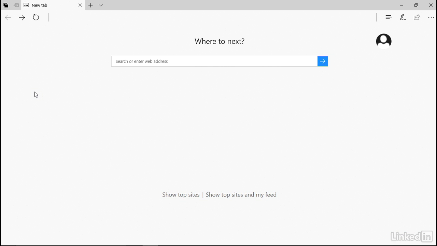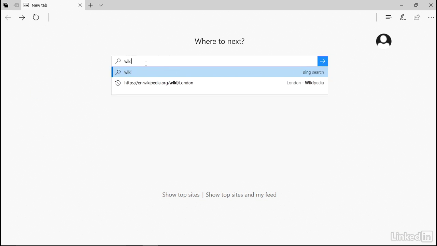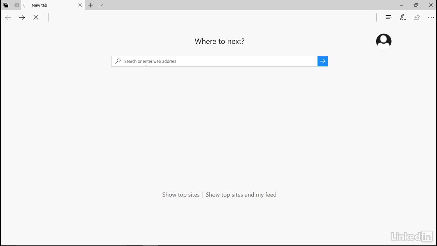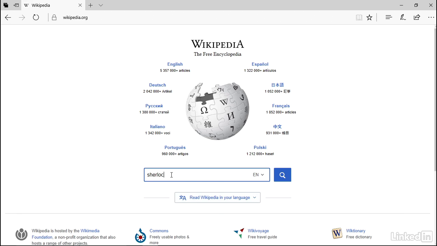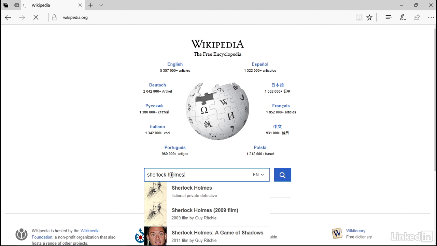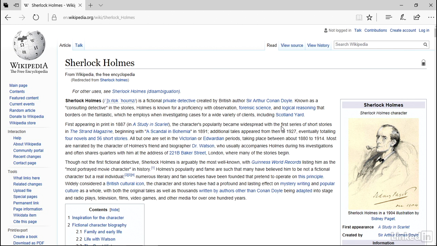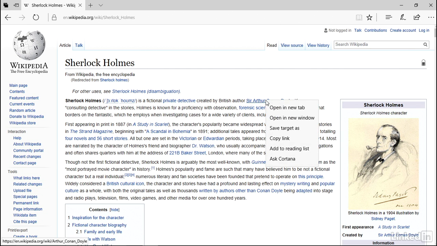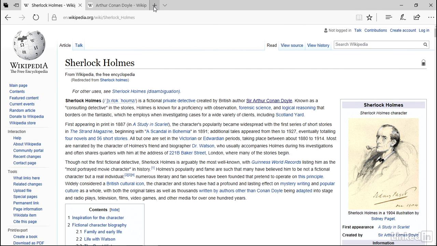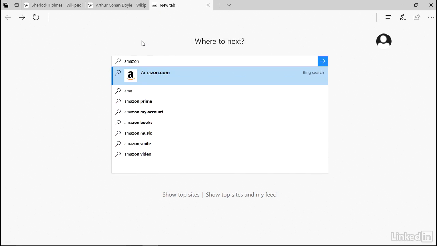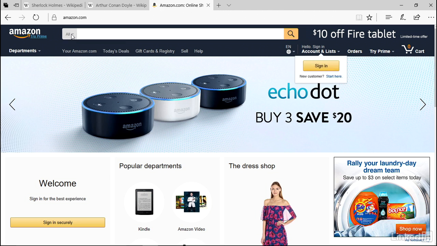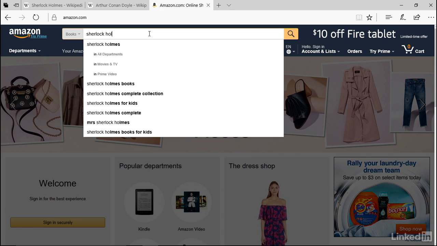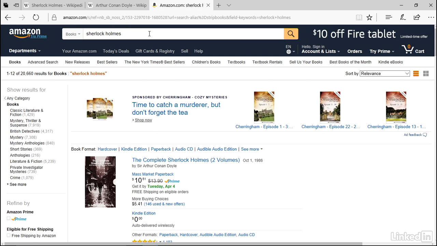So now I have a clean slate, and I can start researching something else. For now, I want to work on a research project about Sherlock Holmes. So I'm going to go to Wikipedia, and I'll do a quick search here on Wikipedia for Sherlock Holmes. Get a bunch of information here. I want to open another link, but I will right-click on it and open that in a new tab. And let me open up another new tab where I'll go to Amazon.com. I'll go to the books section in Amazon, and I'll search for Sherlock Holmes there. And I think that's enough.